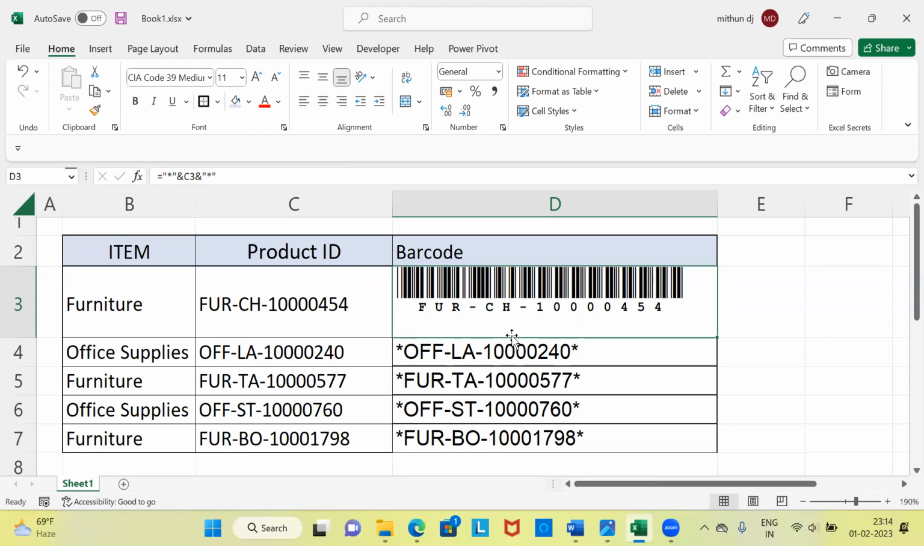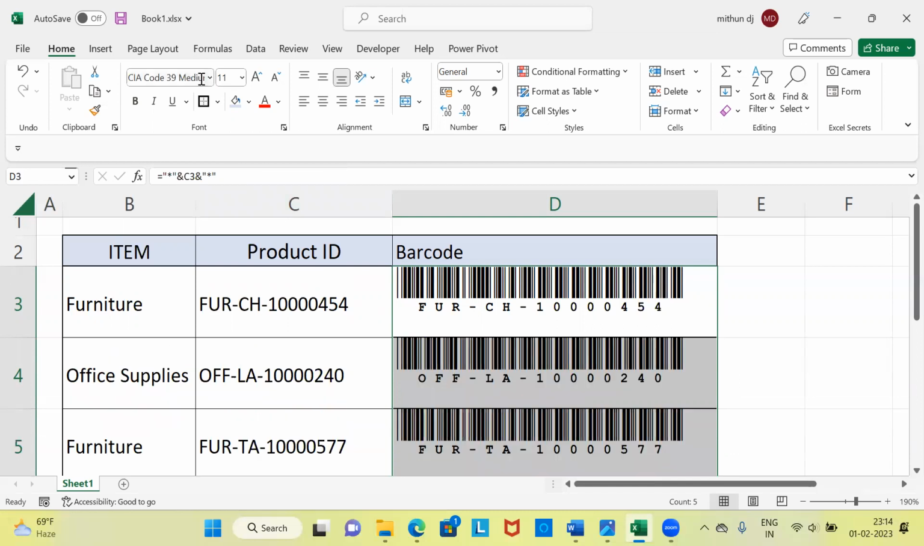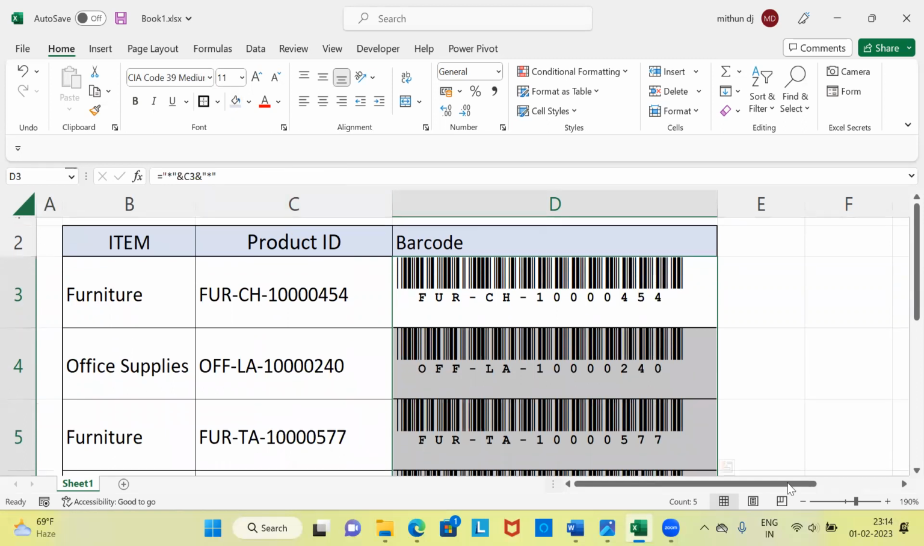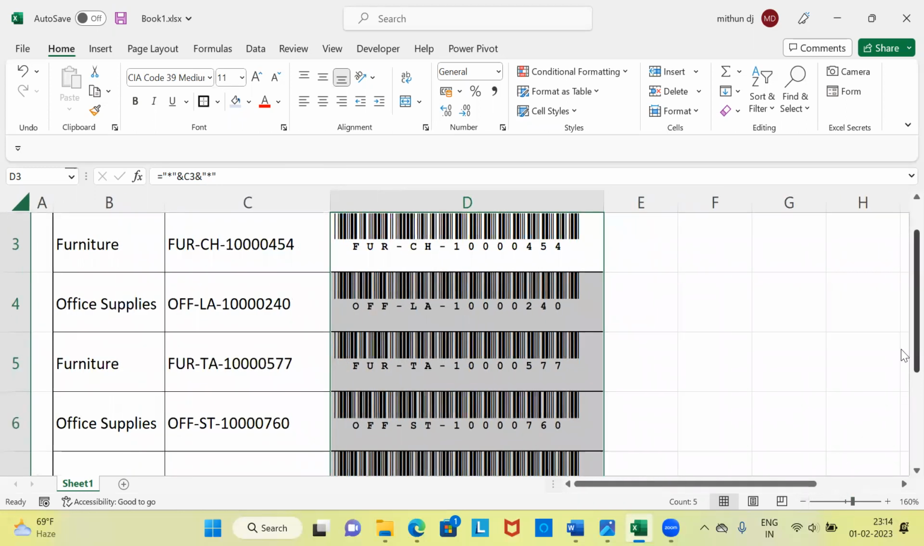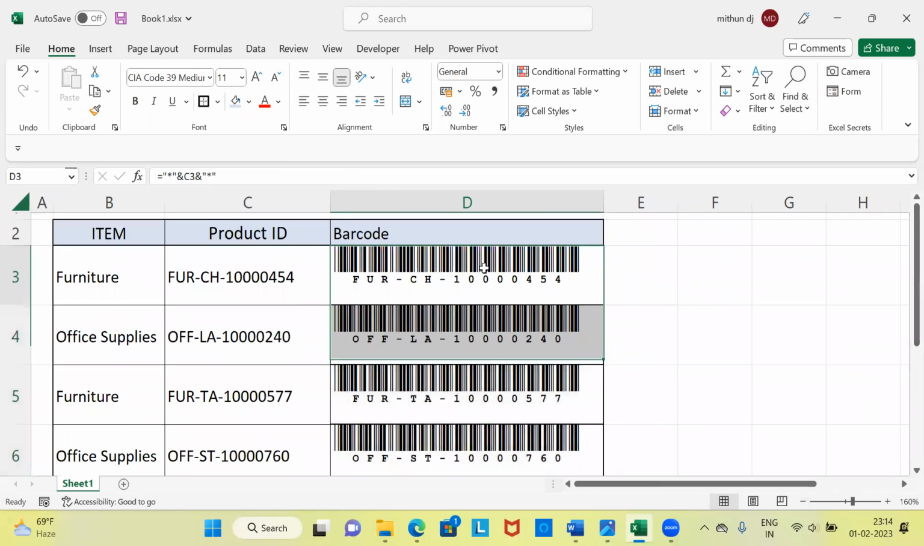Now what you can do is go ahead and select all of the cells and choose the same font type. Once you choose the same font type, you'll be able to see the barcode for each and every product that is there in the spreadsheet. So this is our barcode corresponding to each and every product.